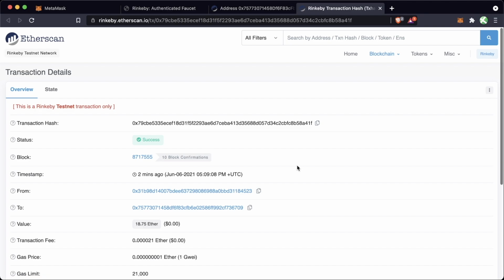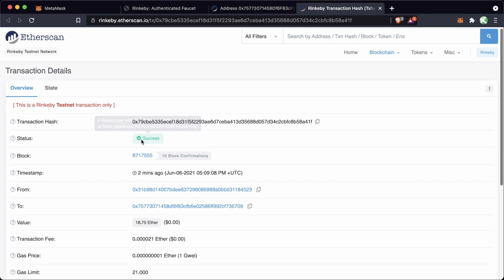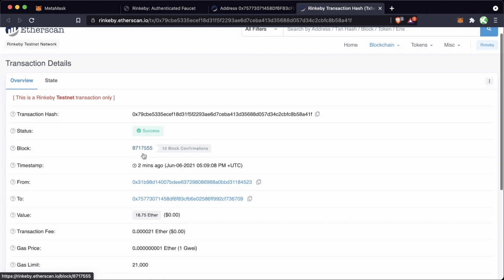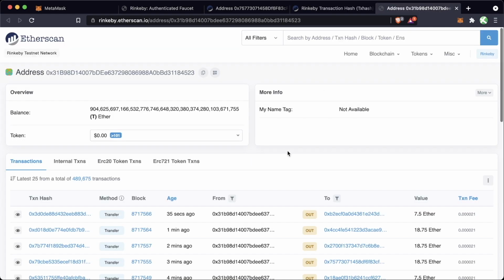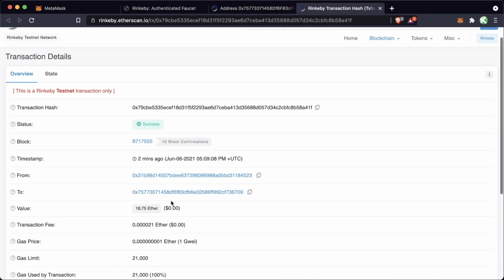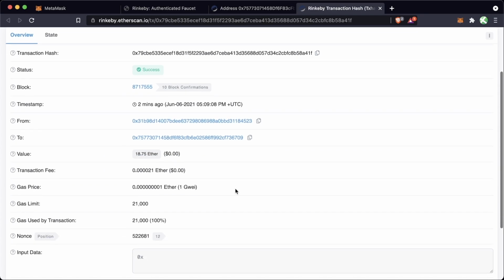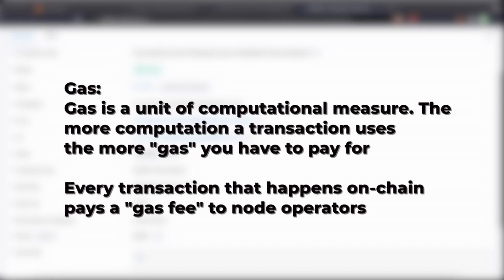Now we can see a number of information here. We see a unique transaction hash. This hash, or this unique identifier, uniquely identifies this transaction as the key of what this transaction is. We see that it was a successful transaction. This is the block number, which we'll talk about in a little bit. We see it was from this unique account, which looks like they did a ton of transactions because this is the faucet account, to our account that we created. Value was 18.75 Ether. And then we have these transaction fees, gas price, gas limit, and gas used. Now, gas refers to the fee paid to node operators for successfully including a transaction in a blockchain.